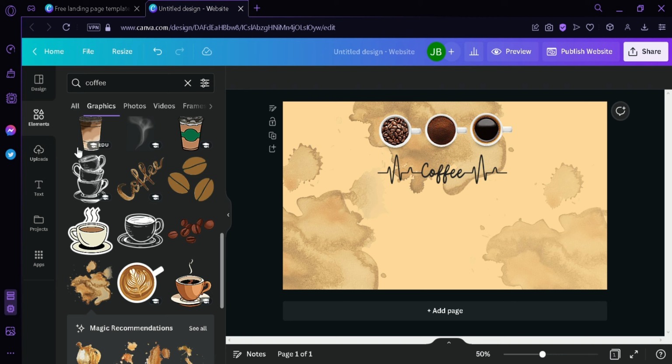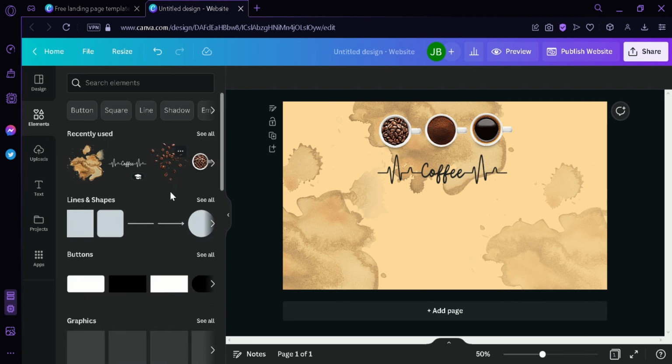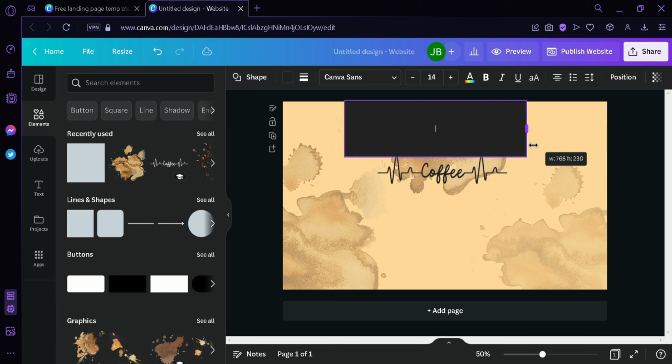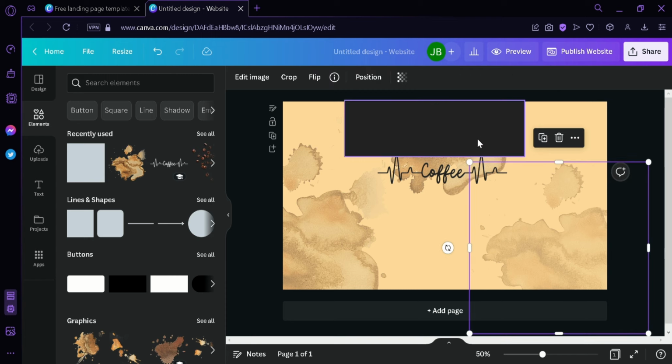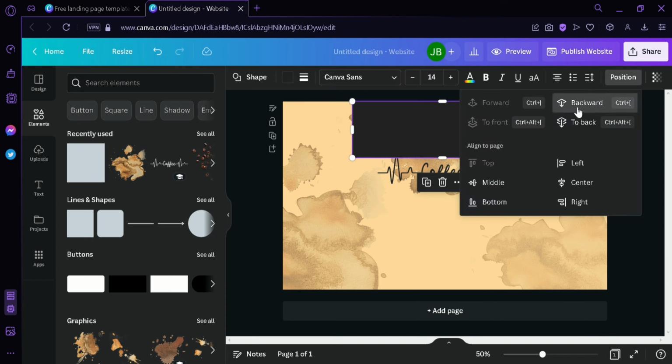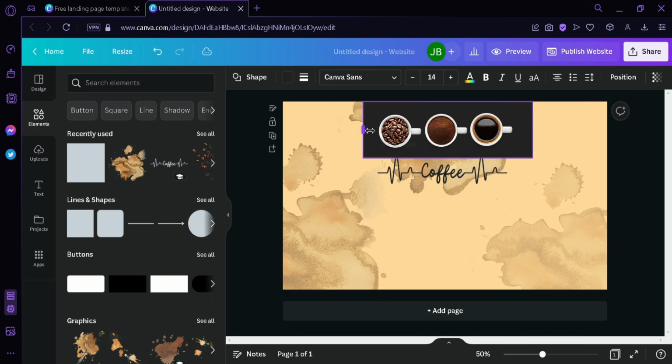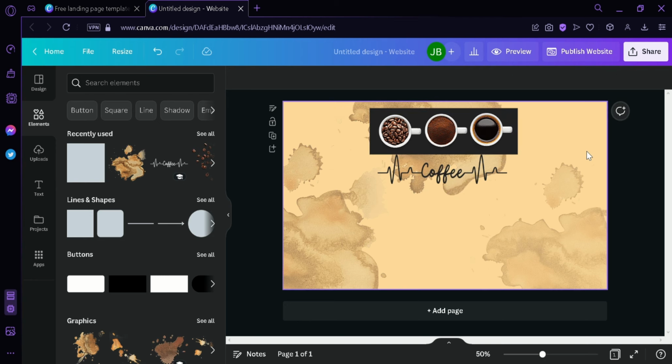and then I'm going to add another element by simply clicking on elements. I'm going to add a box over here. Need to drag it, making sure it's centered. Then I'm going to change its position backward, just like that. And I'm going to crop it to fit our image. And I'm going to make it more centered, just like that.